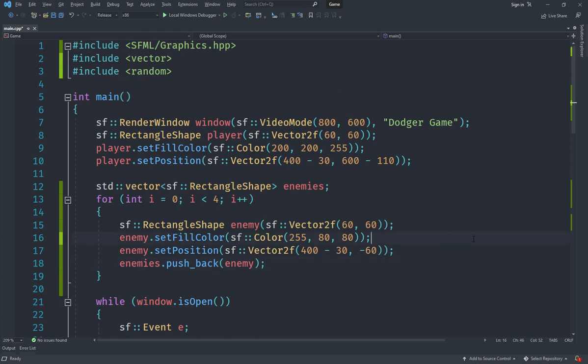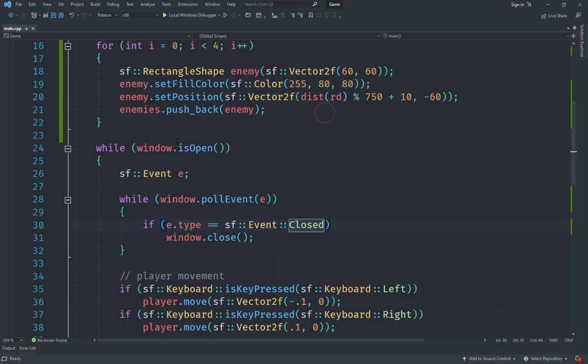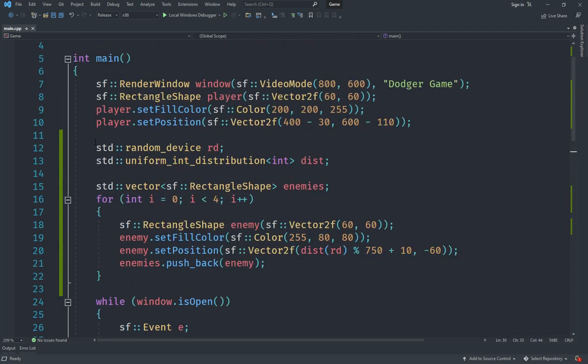So let's do that now. I've already done it using a simple random number generator, by creating a random device and then a uniform int distribution, and then doing distribute of rd and using the modulus operator to divide it by 750, to make sure its range stays within 750. Then we add 10 to it to make sure it stays between 10 and, actually, I'm going to do 780, which makes sure it's between 10 and 790. Which will make it kind of awesome.